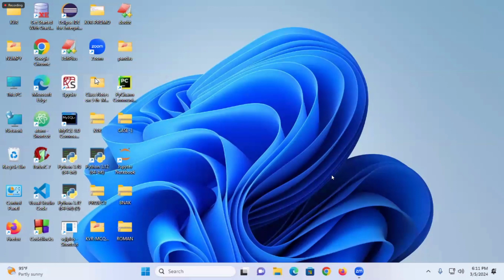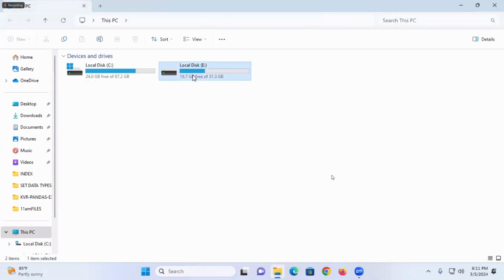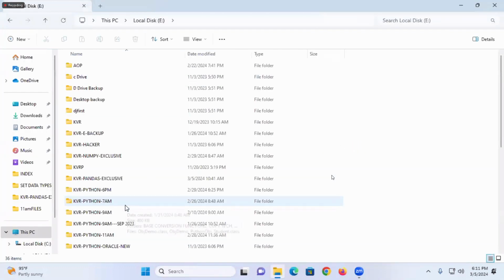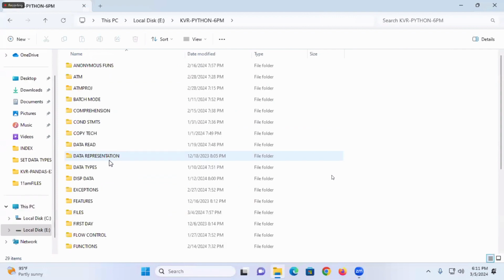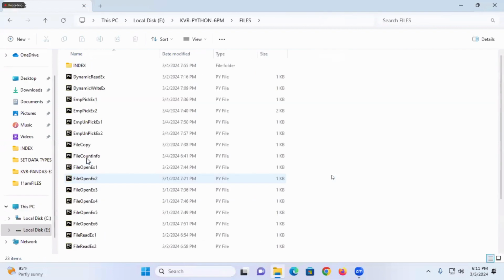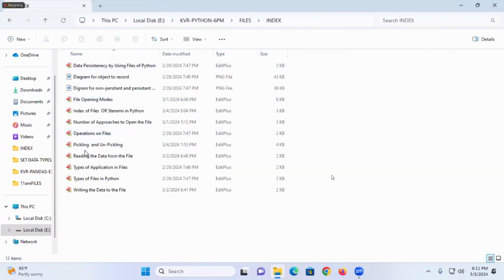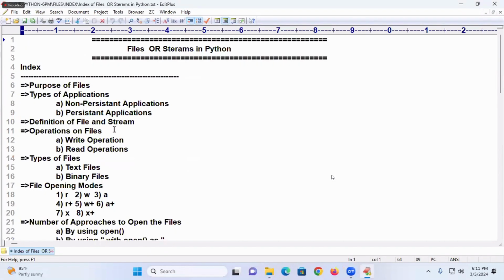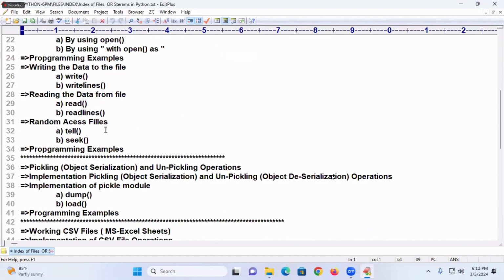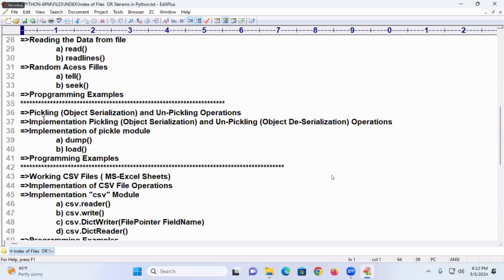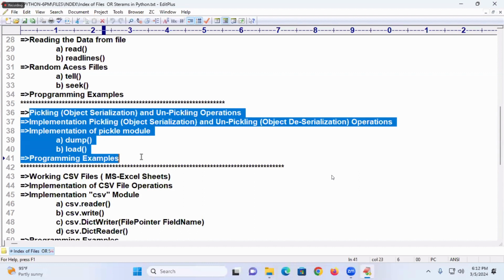I hope in the previous session we already completed it. What did we do last class? Pickling and unpickling concept we did. Let me open this, students. In the index of files, we did random access files previously. Pickling and unpickling operations are also done. Maybe you practiced.